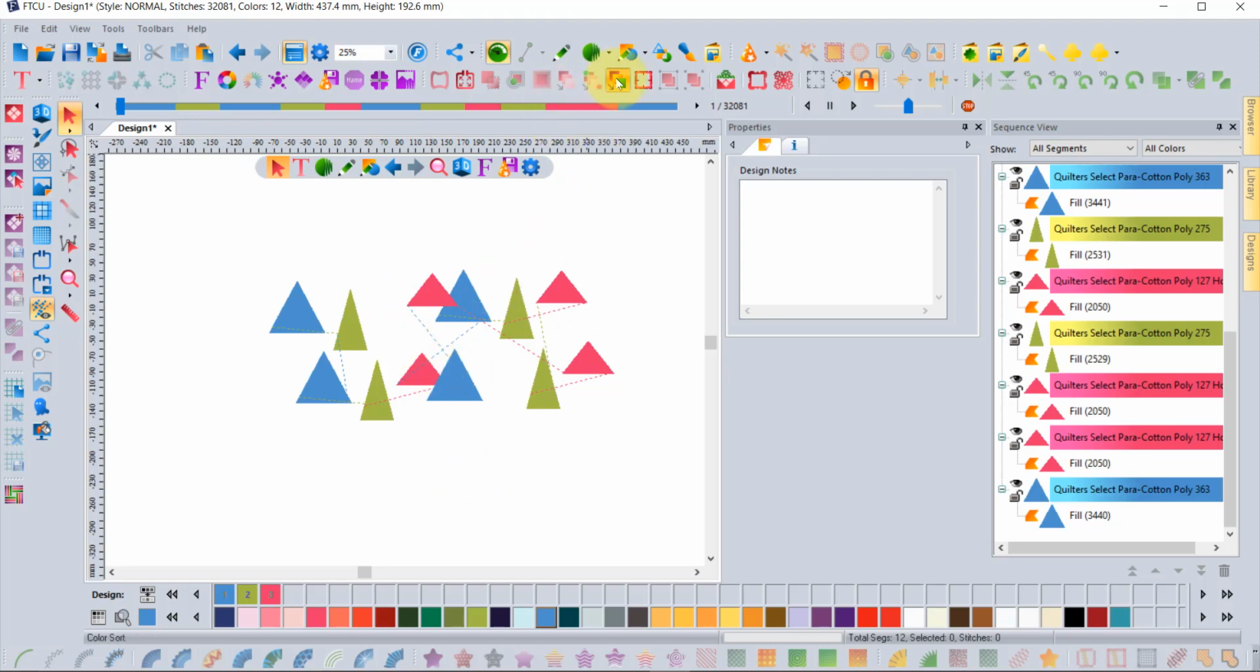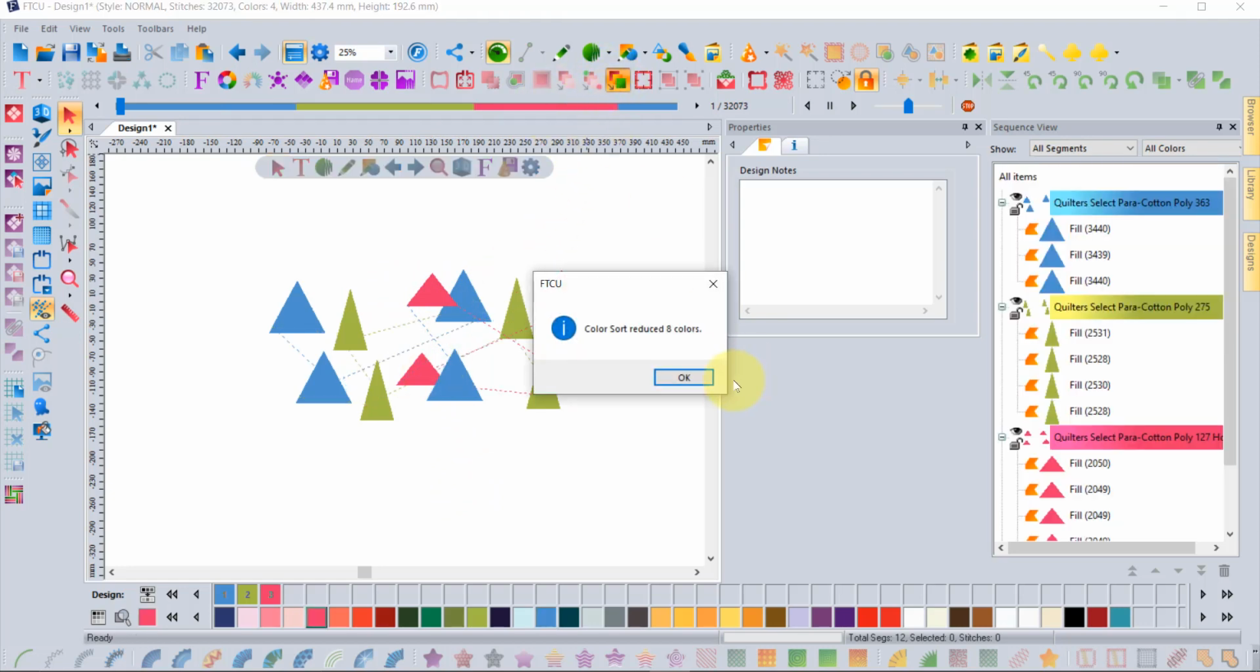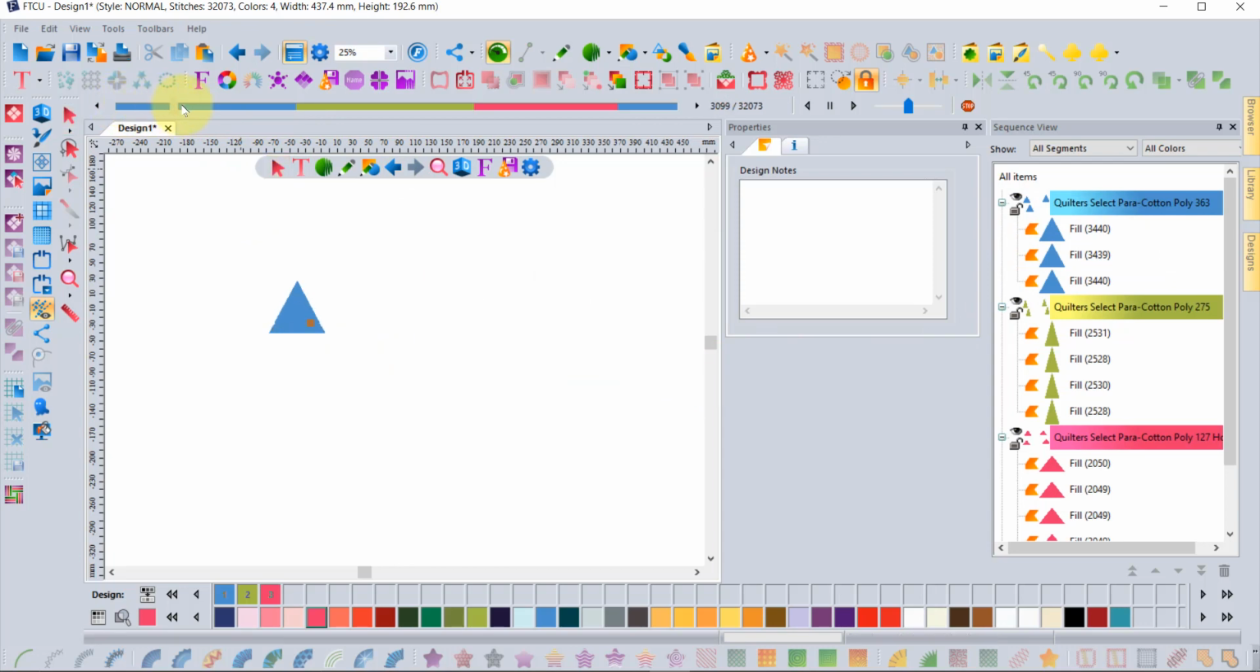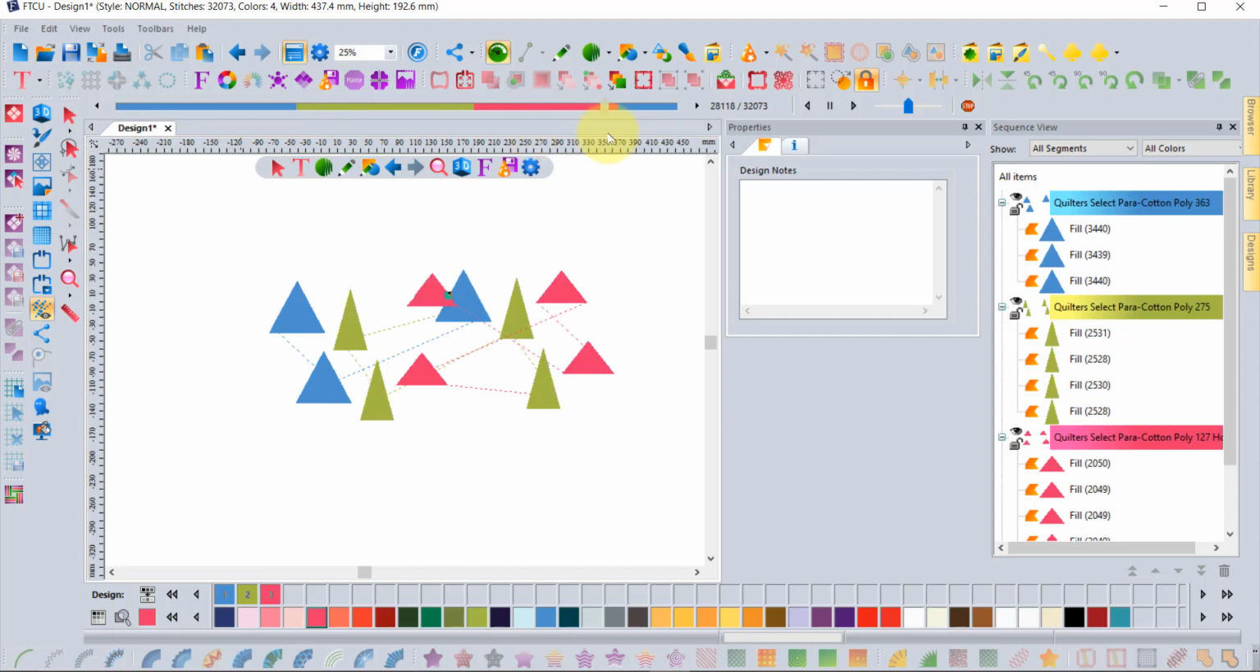Now when you use your color sort tool, it can only reduce by 8 color stops, and it understands that it's okay to sew these blue triangles first, and then do the green ones, and then do the pink ones, but then it's going to need to come back to do that last blue one later. In other words, if you've got a snowman that has white fills and then little white eye shine on top of the black eyes later, it's not going to try and put the white all in one place, and now the white eyes are underneath the black.